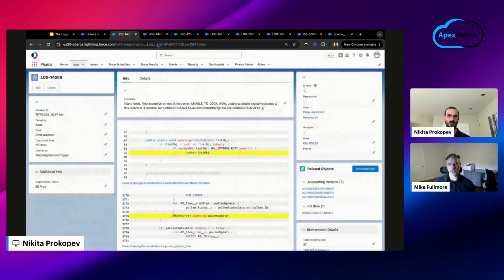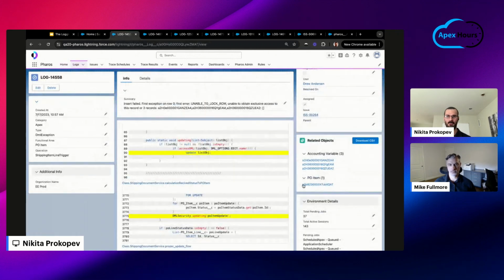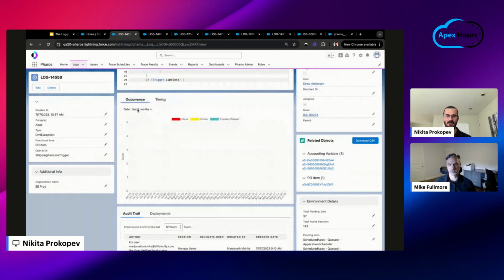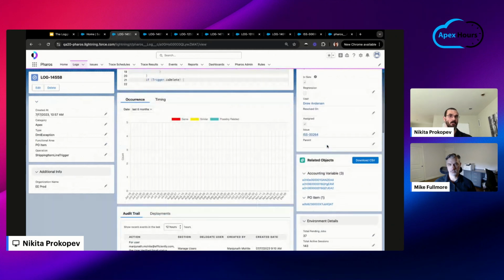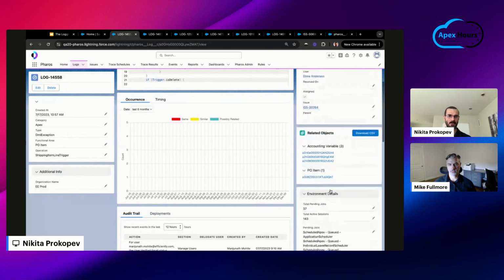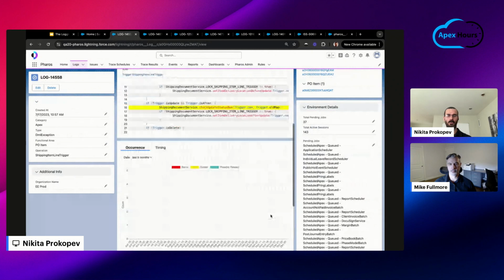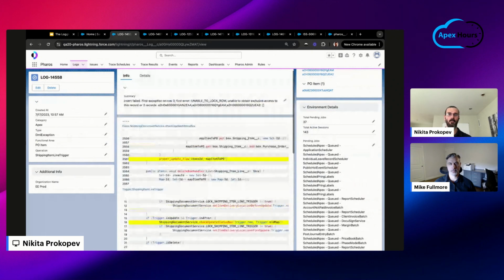Here in Pharos, it tells you all of these things, right? Here's a PO item, because it looks like a custom object. It hasn't happened in the last 6 months, this problem, so it may not be a problem at all. Here's the running user. Here are the related objects. Here's what my environment looked like at the time of error. So all these things will help you troubleshoot at a basic level. And then from there, you can iterate.